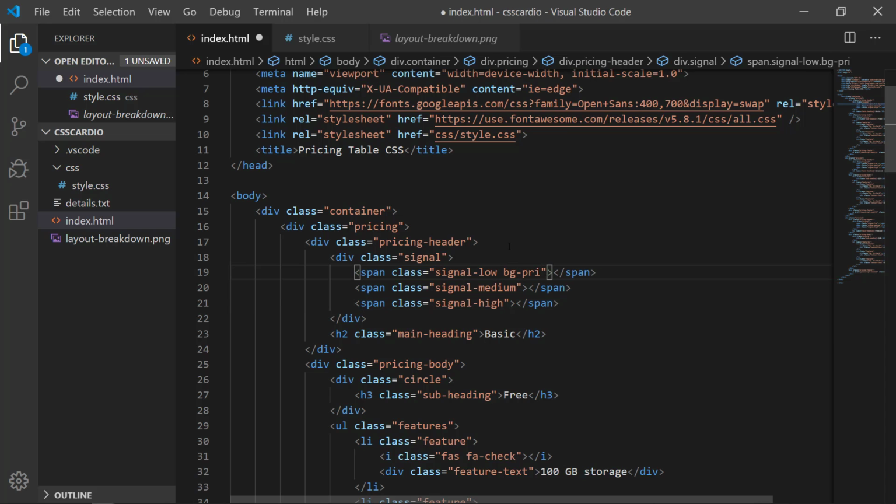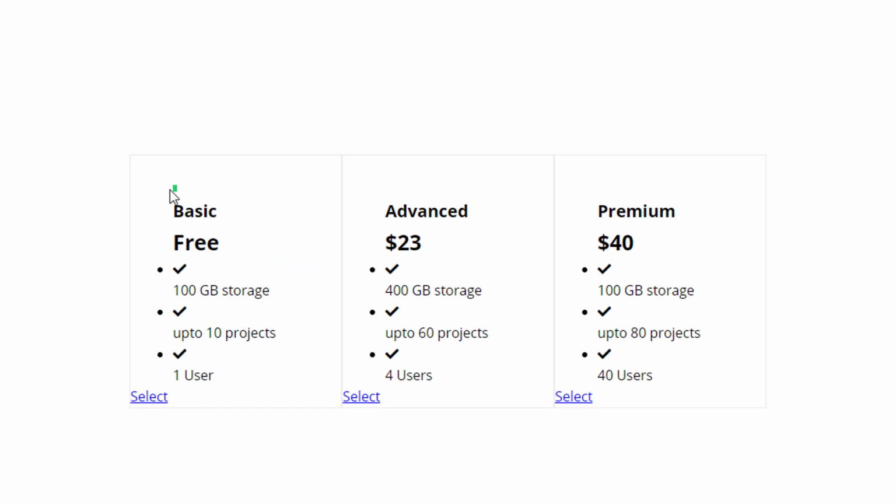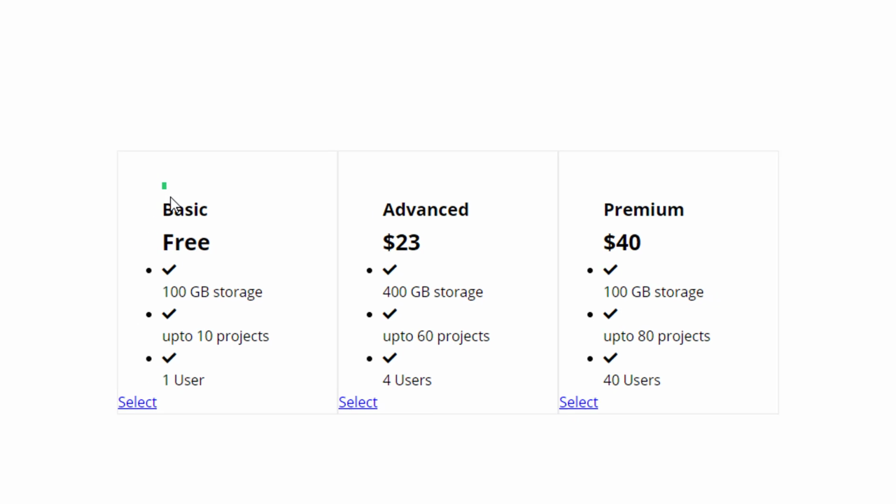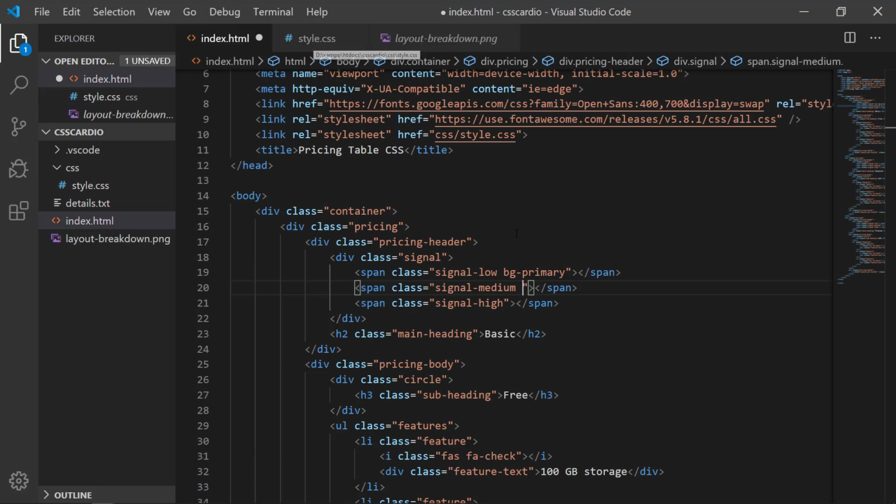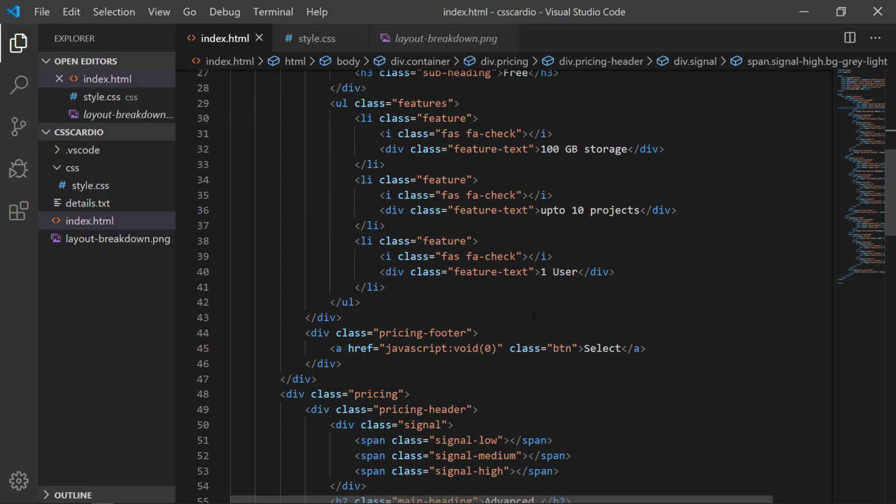In the first signal we have background primary, and let's have a look at the browser so that we can check if it is working. As you can see here, we have a little dot of the primary color. Then we need to add bg gray light here and here. Let's move to the next step.